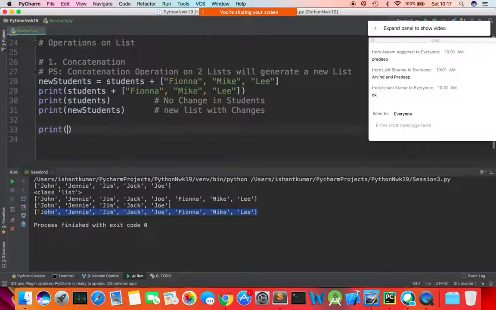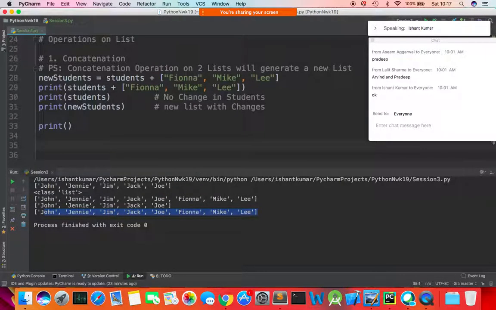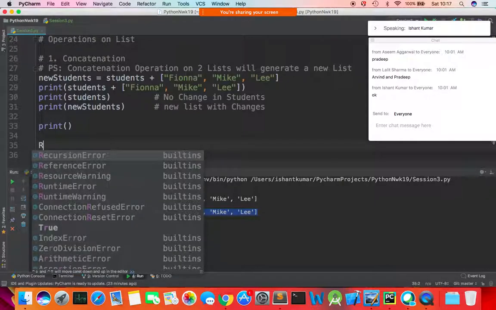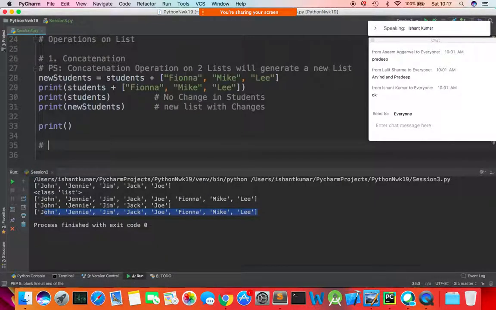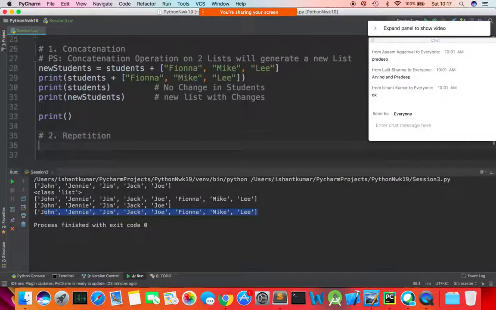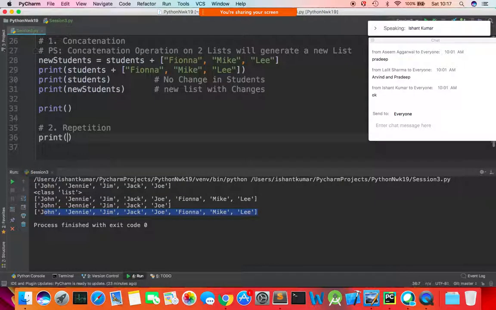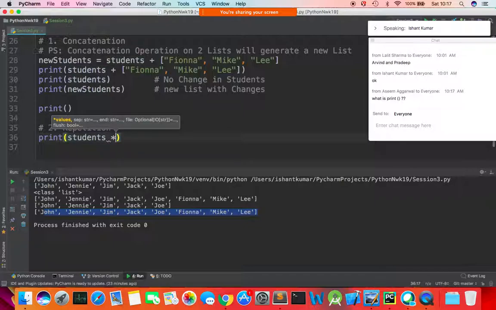I'll put an empty print, and now I'm going to come to something known as repetition, the second operation. I'll simply say print students multiplied by 2.